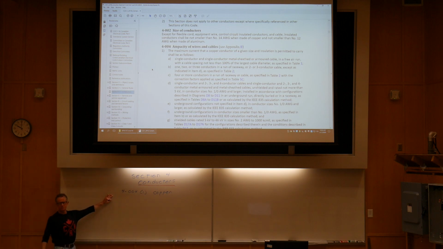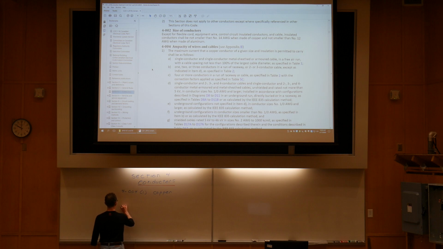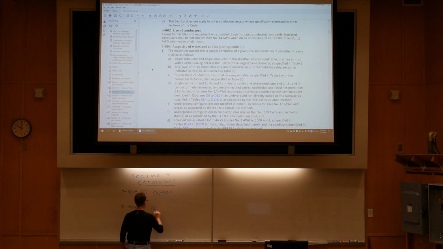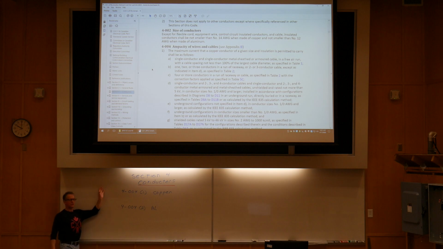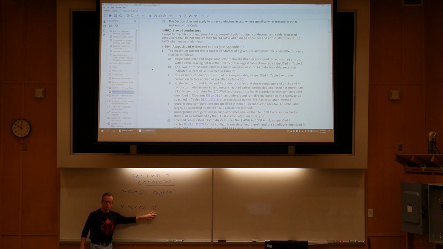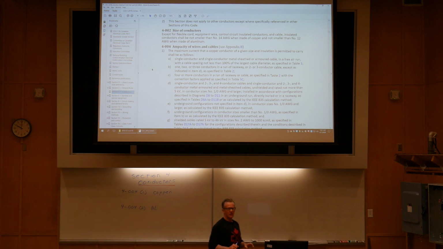Is for copper. 4-004 subrule 2 is for aluminum conductors. They're identical rules. The only difference, one is for copper conductors and the other one is for aluminum. The Canadian Electrical Code book is written for copper. So as you go on through your training, unless they say it's aluminum, it is copper.